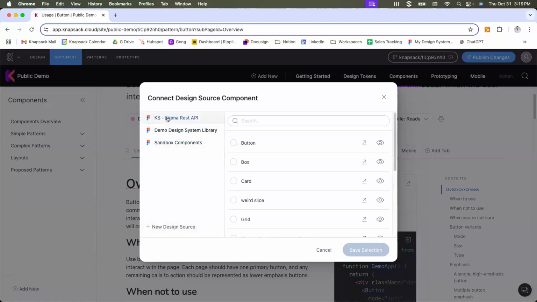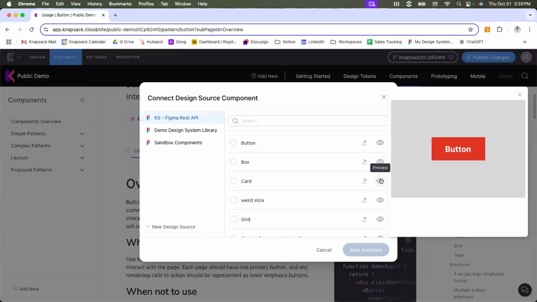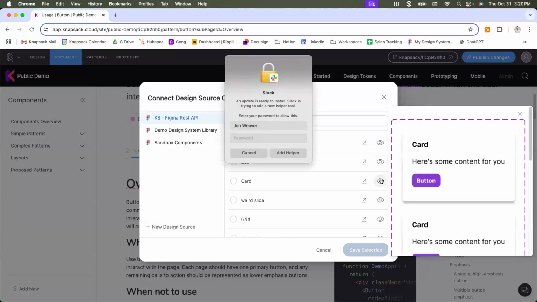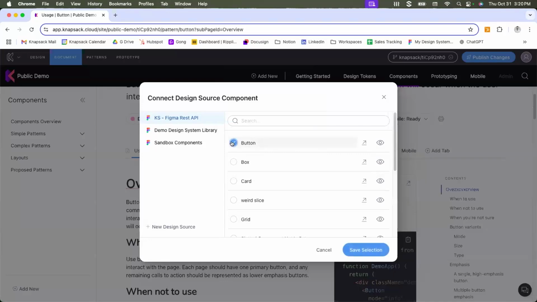But it's saying, okay, you want to connect a design source file to be represented here in Knapsack. Knapsack's saying, okay, what do you want me to show, right? It's going through the file and saying, do you want to show what we have for buttons? Cool, we can do that. We can preview it here. What about a box? You want to see that? Well, what about a card, right? The card with a button, right? We can do all of that right here from the UI without ever having to switch into the Figma file itself. So in this case, we're talking about buttons.